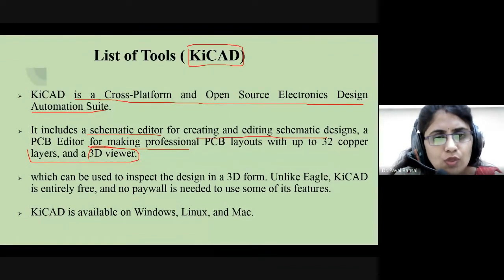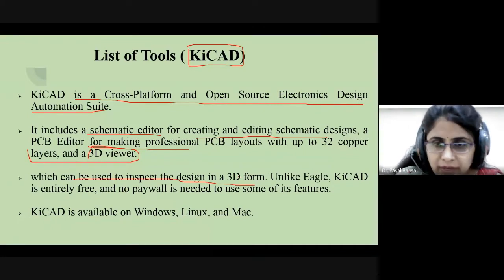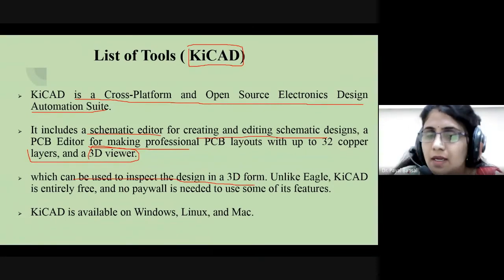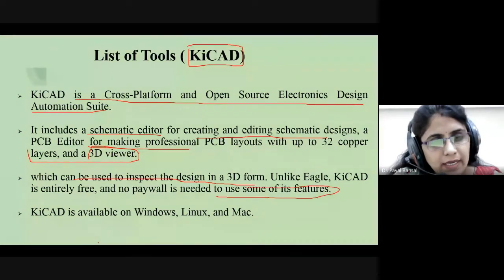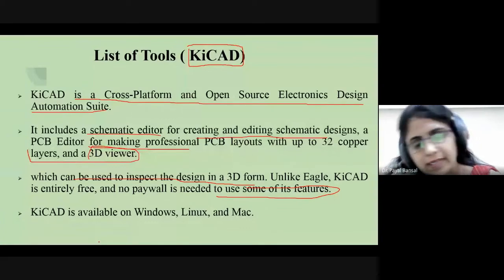It can be used to inspect the design in 3D form, unlike Eagle. In the previous software, Eagle, this facility is not available. KiCad is entirely free, and no payment is needed to use its features. KiCad is also available on Windows, Linux, and MacBooks.